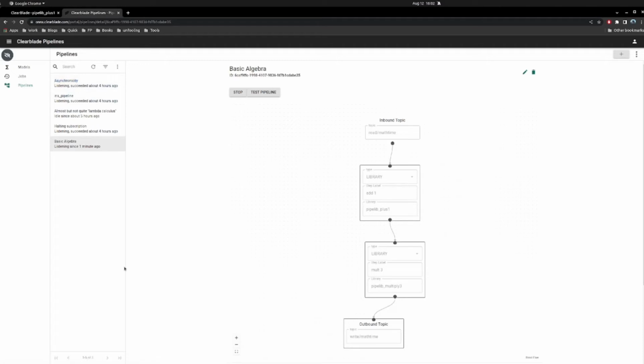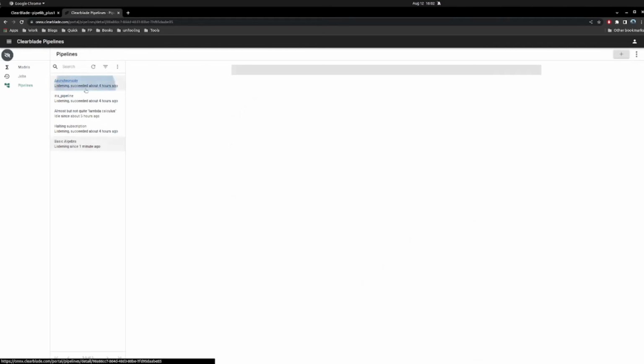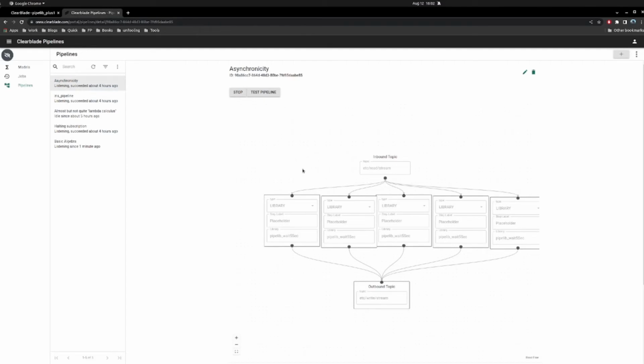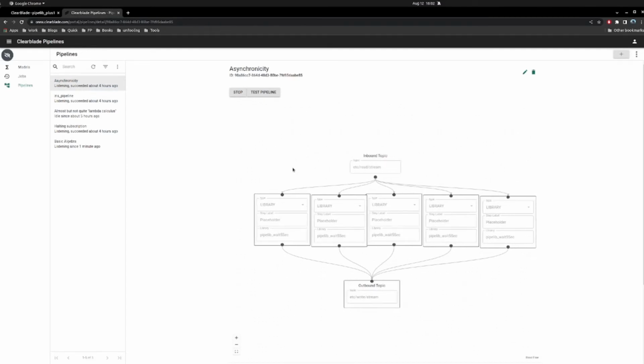So next up, I actually want to display another feature of pipelines, and we're still going to be dealing with model nodes, but I want to demonstrate the asynchronicity of pipelines. In this example, I have 5 library nodes whose only objective is to return results from the exec function after 5 seconds. Now, if the pipeline was synchronous, we would expect this whole process to take 25 seconds. But because it's asynchronous, this is only going to take 5 seconds. So I'm going to test the pipeline.